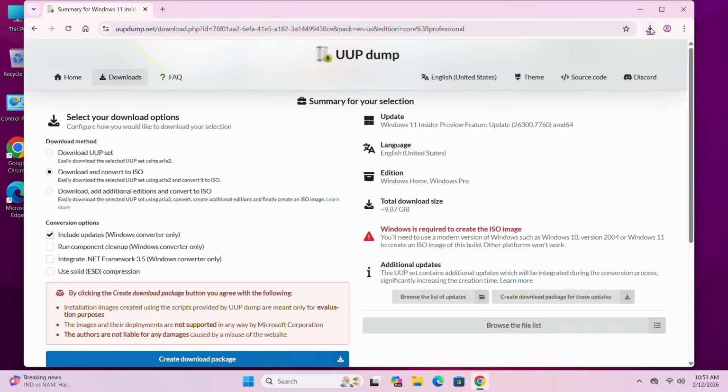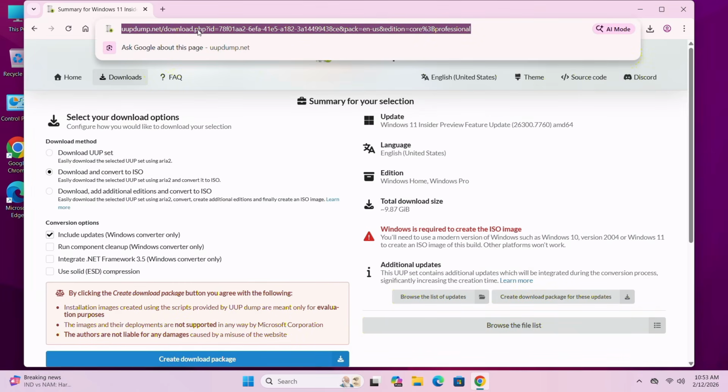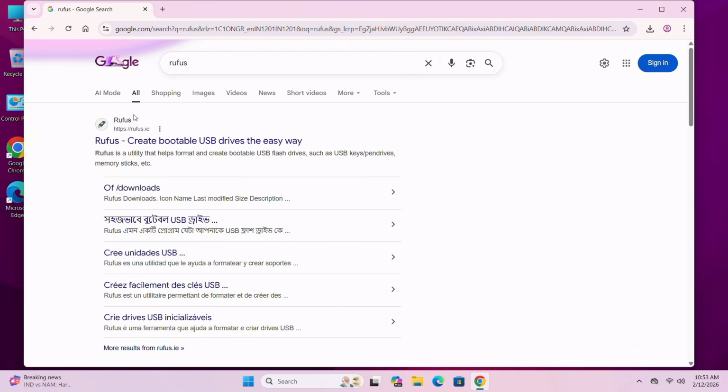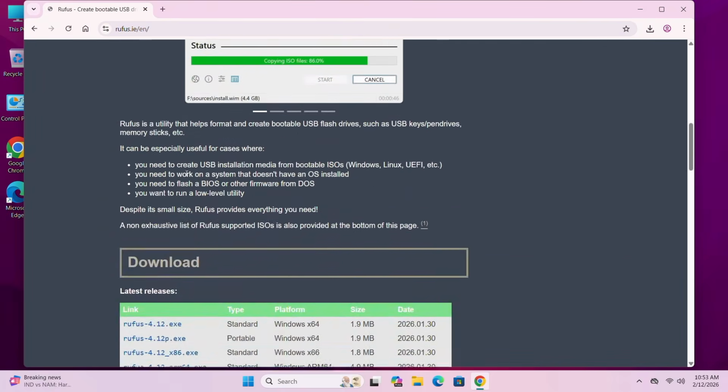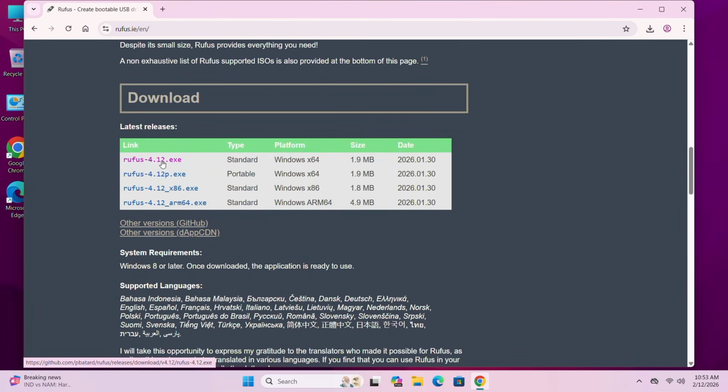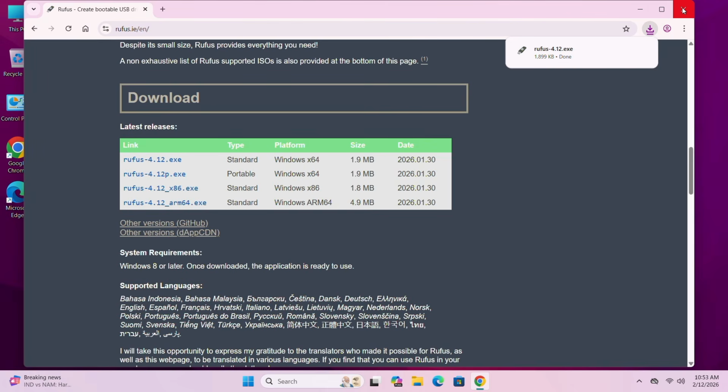Now it's done. Now you can see it's downloaded. Now, you download another tool, that's Rufus. Go to the Rufus website and scroll. Here is the latest one. Click on it and download will be started. It's done. Now you can close the browser.